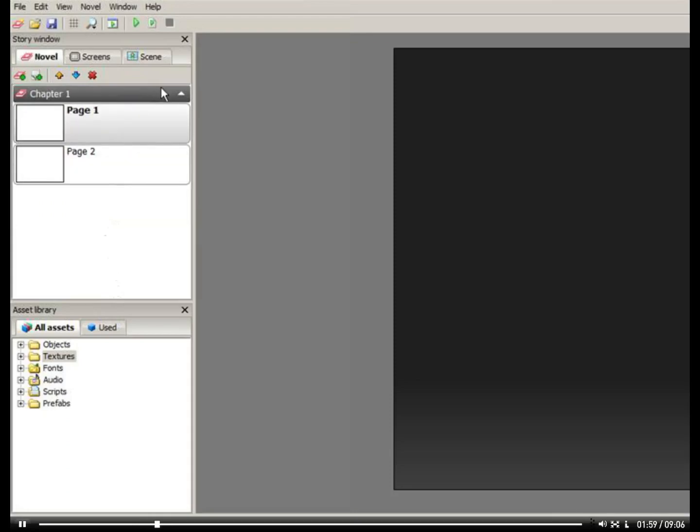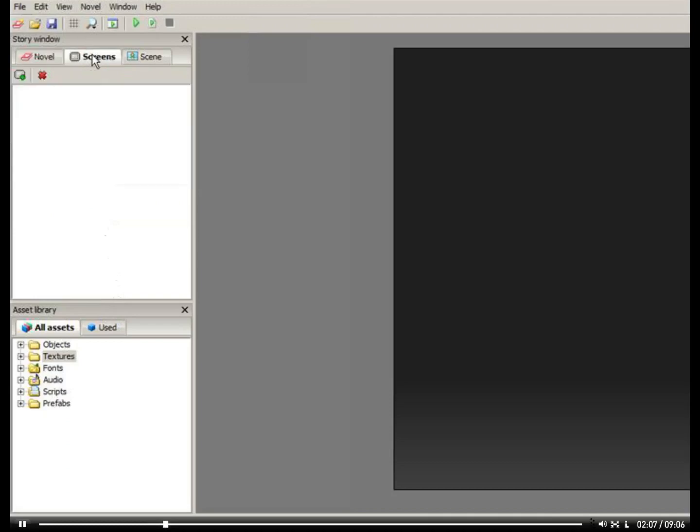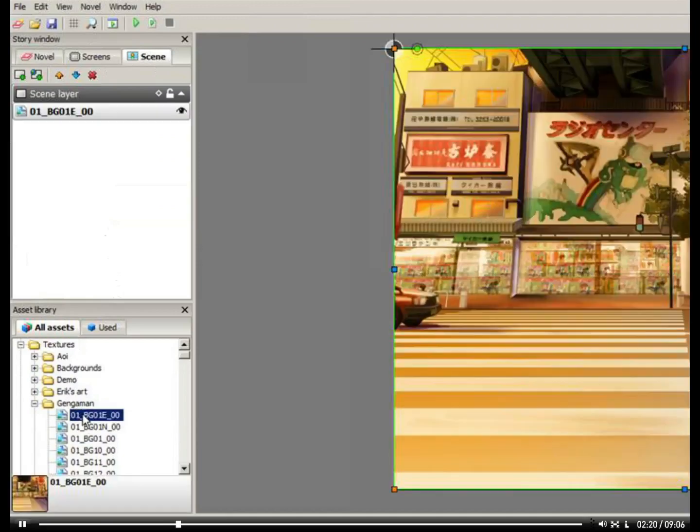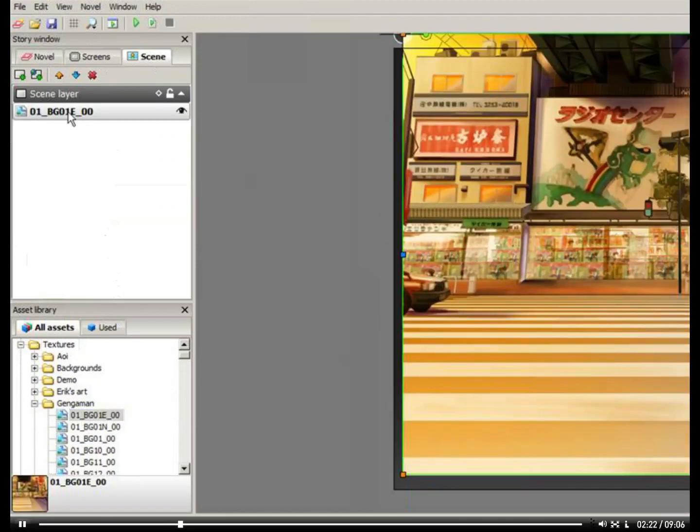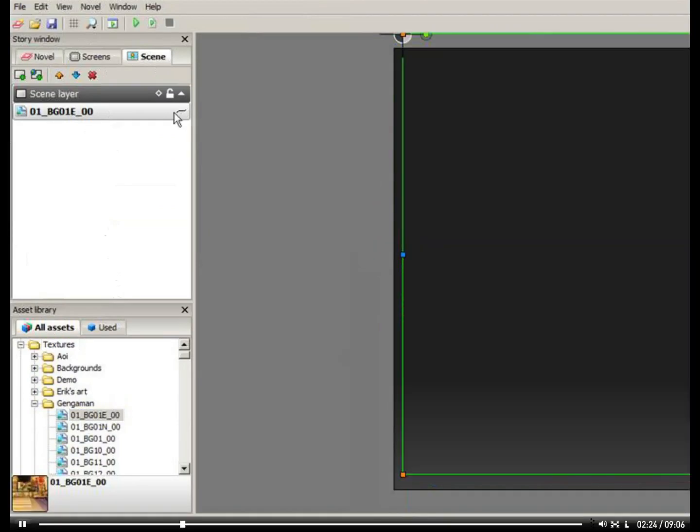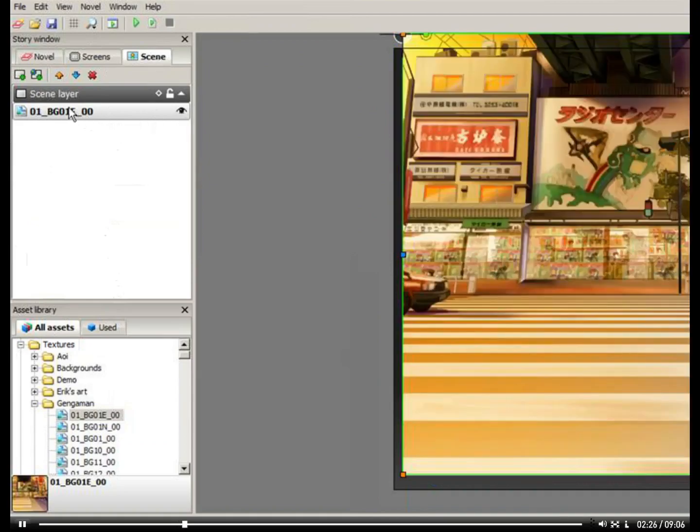And you see there's actually 3 tabs in this window. There's a Novel tab, which does what I just mentioned, and there's the Screens tab. Screens is not something I'm going to cover in this video, so I'm just going to go past that for now. And there's the Scene tab, and the Scene tab shows you the objects in your scene. So for instance, if I create another image object, you'll see it appears right here, and I can select it in this list here.